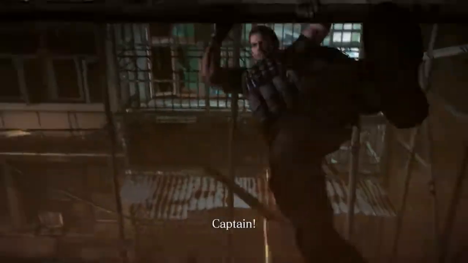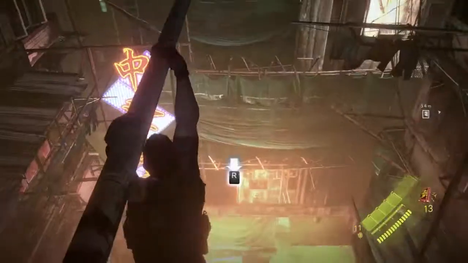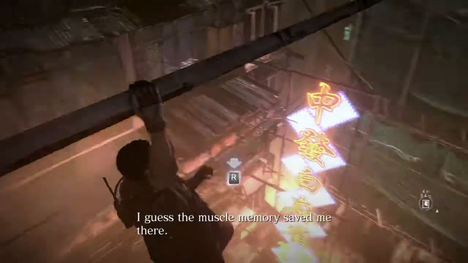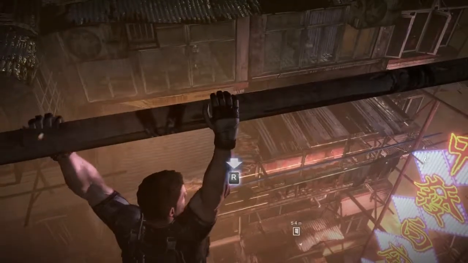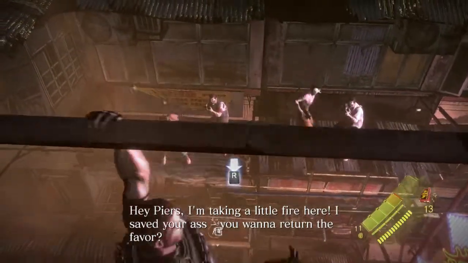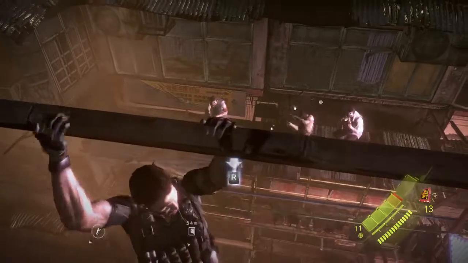Captain! I guess the muscle memory saved me there. Hey, Piers, I'm taking a little fire here. I saved your ass. You want to return the favor?